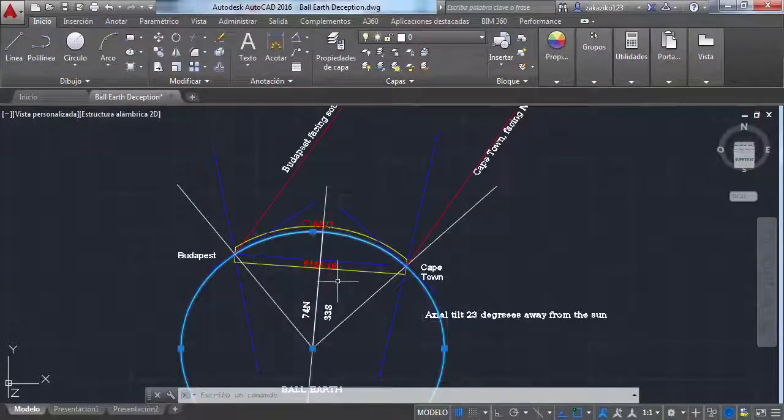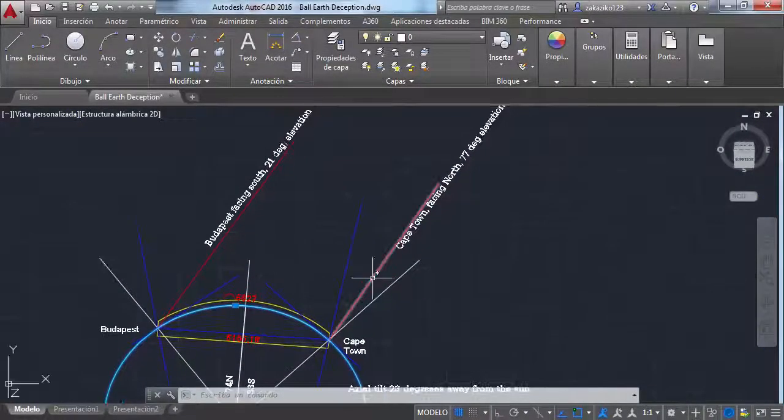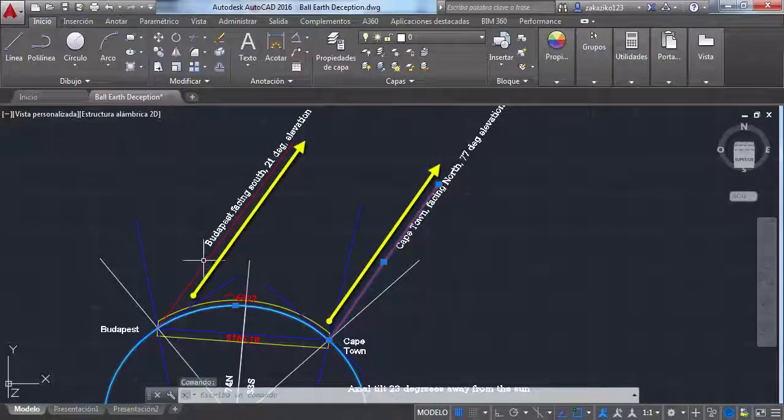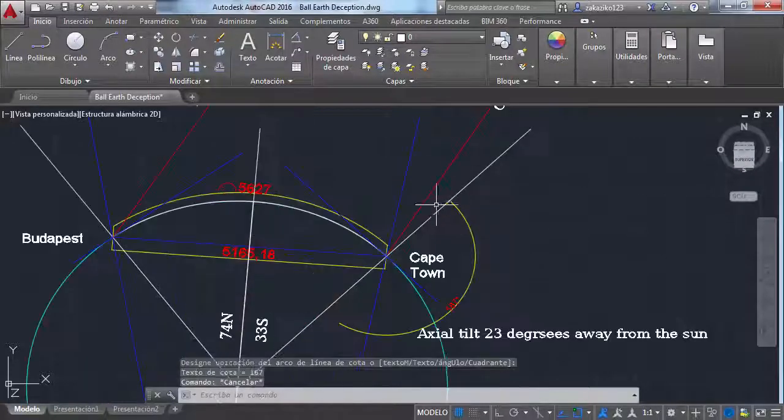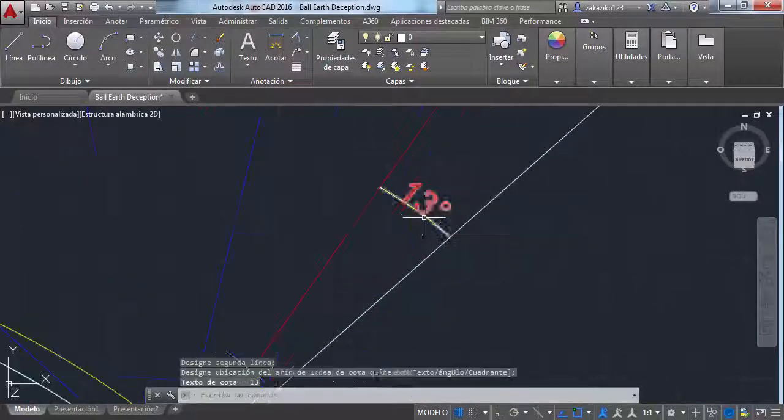Now, he thinks that these two lines are going to cross paths in 93 million miles, or at least somewhere close, right? Now, let's measure the angles real quick.